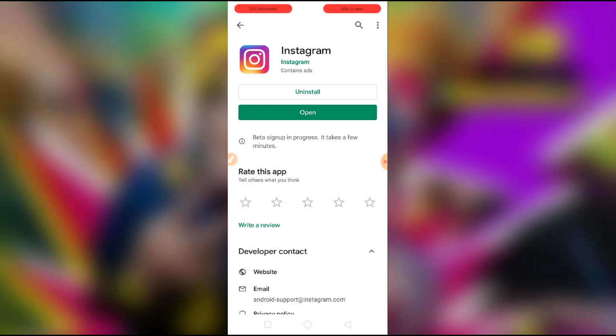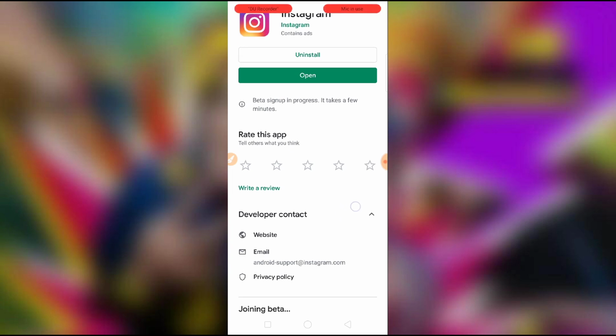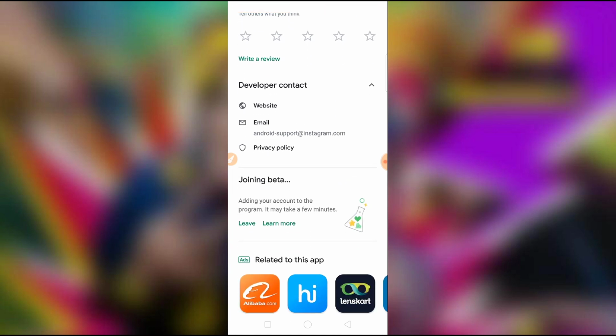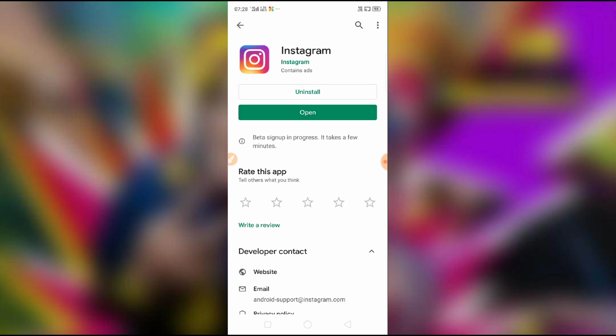So after joining this, you have to go to your Instagram account, and then you can check, or you can uninstall the Instagram and reinstall it, and you can check your Instagram. So this is the new and the best way to get your new feature on Instagram.